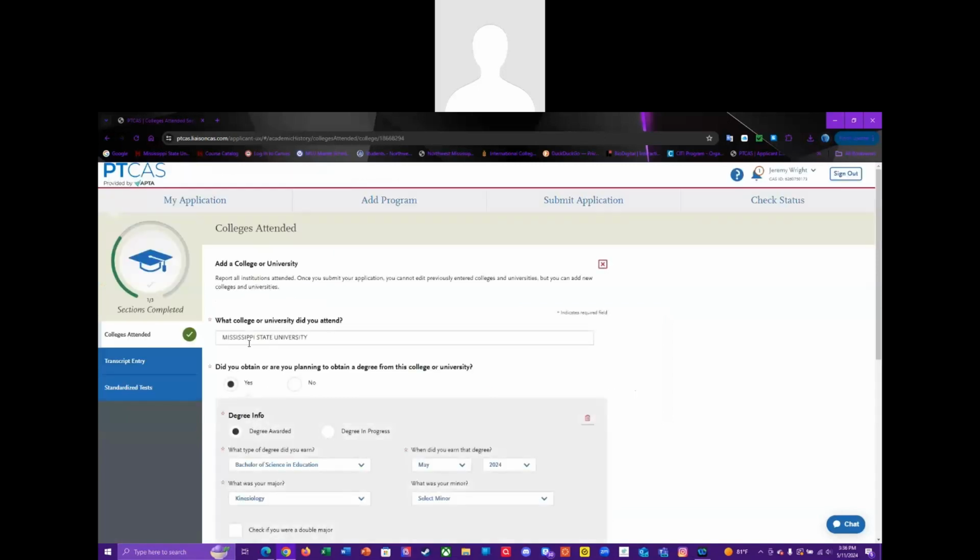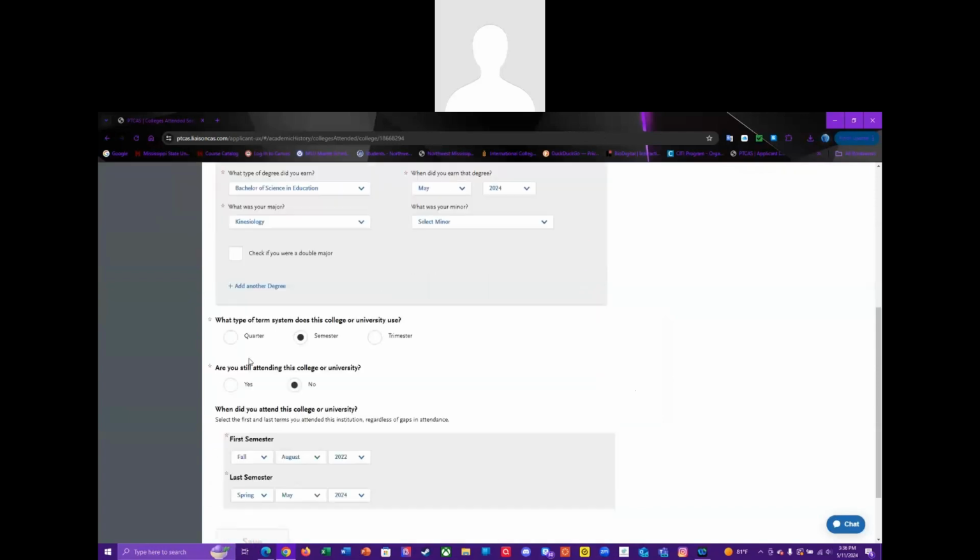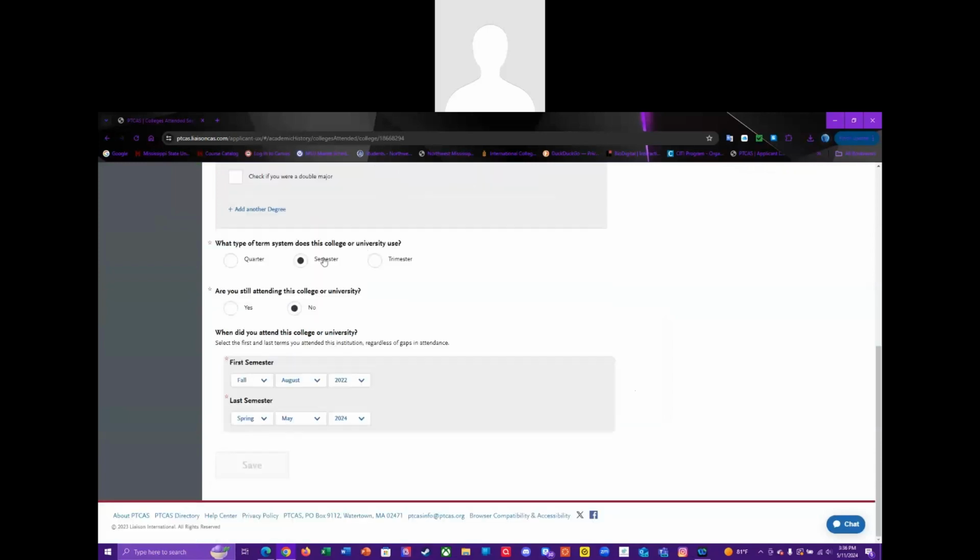So obviously I entered Mississippi State University for the one that I did attend. For me, I said yes, and I have already had the degree awarded, so I clicked that and filled out this information right here. If you have another degree, do that too. We operated on a semester basis. Am I still attending it? No. My first semester was this. My last semester was this.